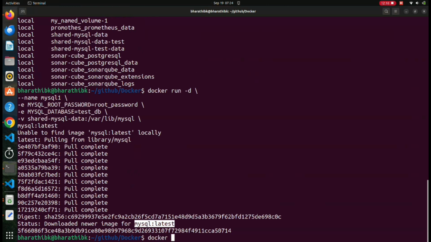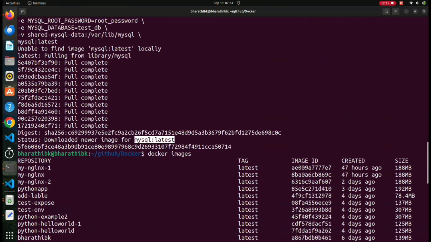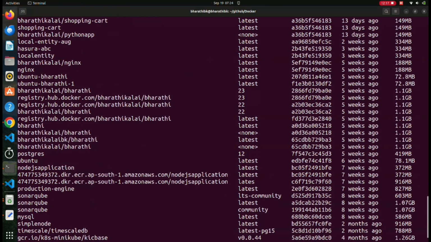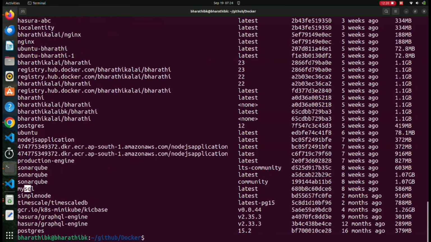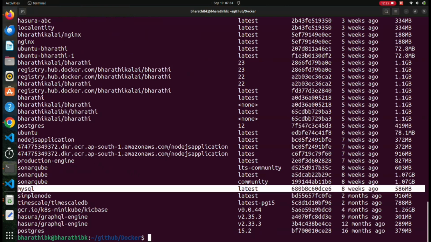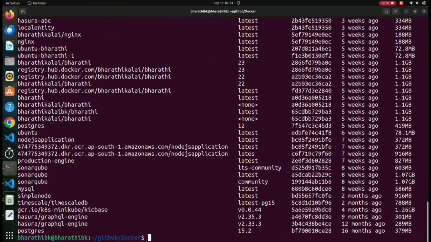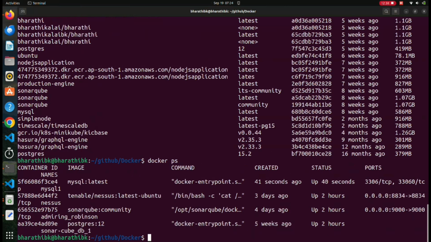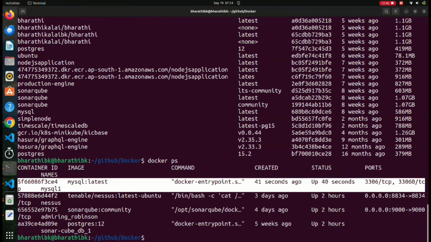How to see the Docker images? This is one of the commands you can use to list all the Docker images. Here you see, this is the image we pulled from Docker Hub. Now I have successfully run this container. Just verify by using docker ps. See this? The container is successfully up and running.